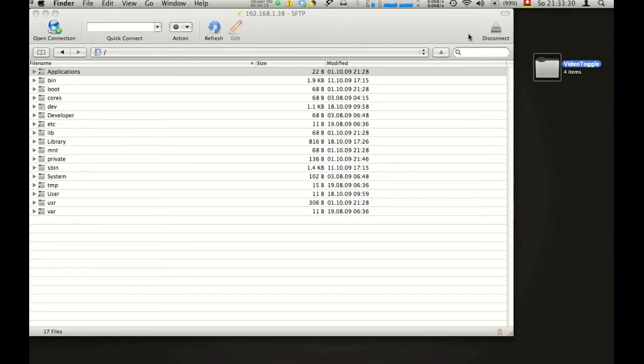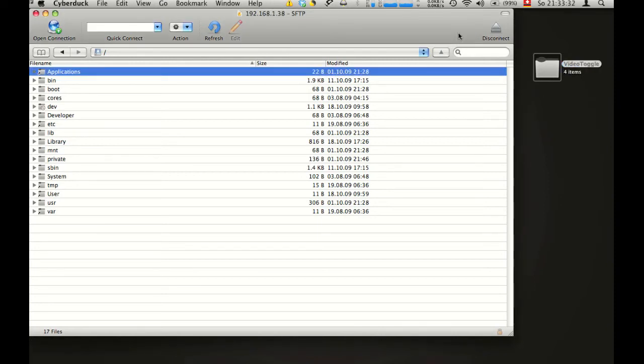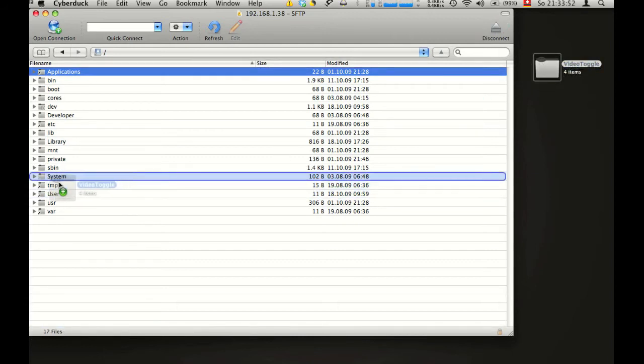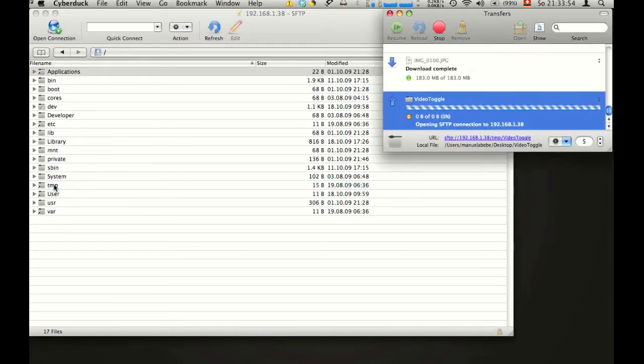Then you open an SSH or SFTP application. I use Cyberduck, it's freeware. You should try it too. You can use Transmit or other applications. Then you go to this video toggle folder and you put it into tmp right here.